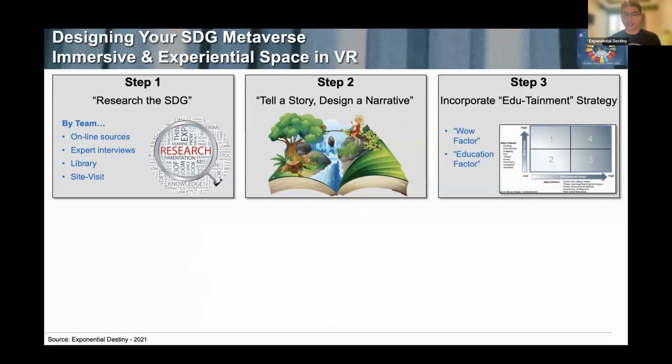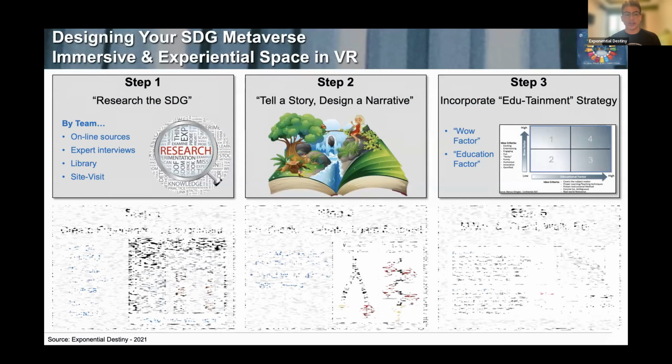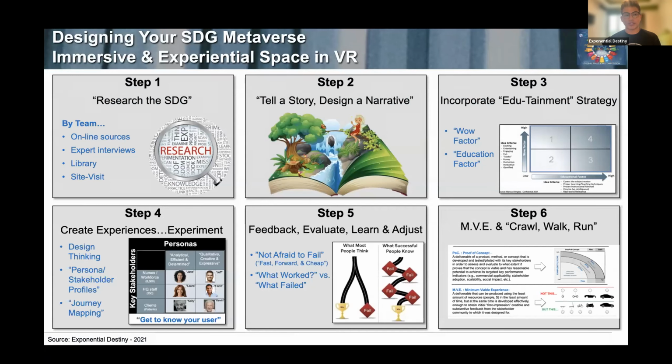Over the last 2 sessions, we went over steps 1, 2, 3, 4, 5, and 6. This is information sessions number 2 and 3, where we really discussed the methodology of how to design your SDG Metaverse immersive and experiential space in virtual reality. Go ahead and check them out. If you have any additional questions, feel free to email us as well.